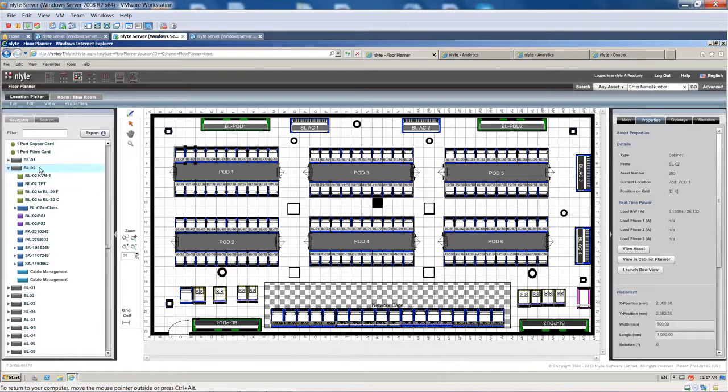And here I can see, by expanding on the BL-02 cabinet, the assets that reside inside of that cabinet. There's some patch panels, some storage, and some servers. And then there's one level more that I could expand on the servers to see things like partitions, physical or logical virtual machines that are running on a particular system.